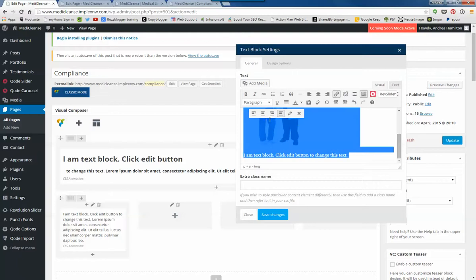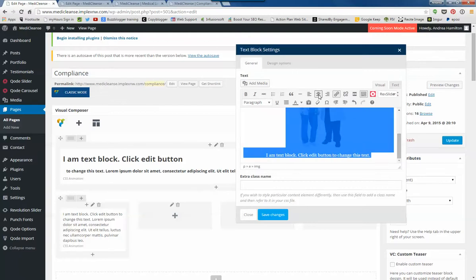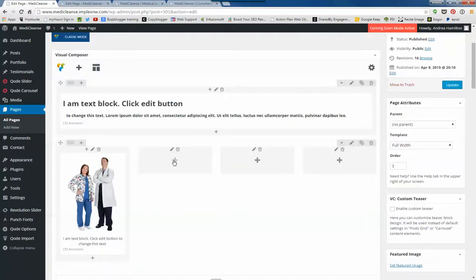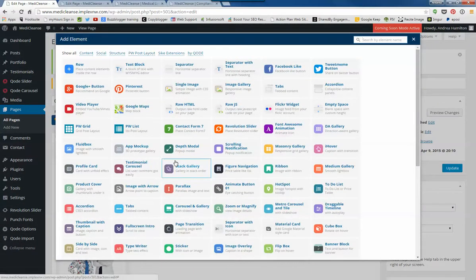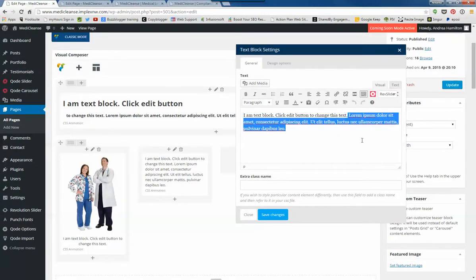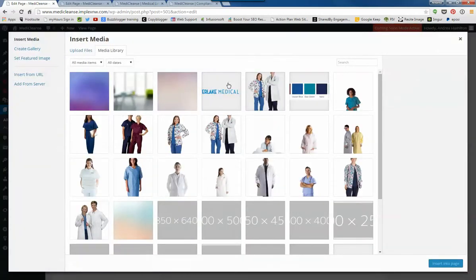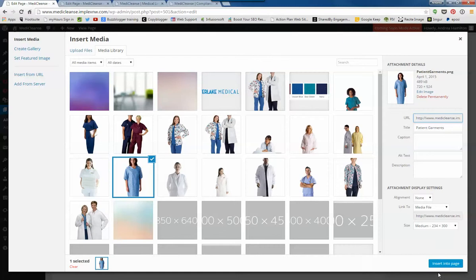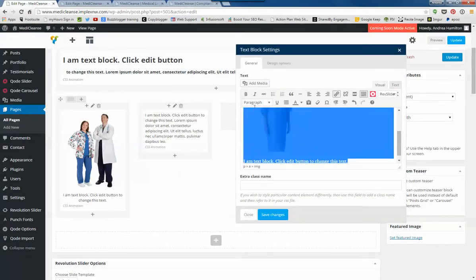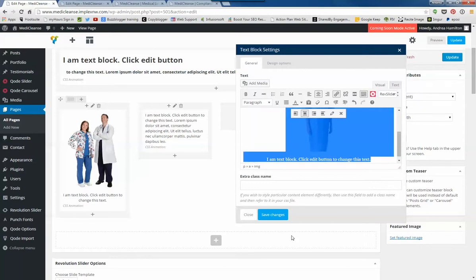I'm going to highlight all of that and center it. And save changes. And there's what we have. We can duplicate that also. But obviously you want to do a different picture. So here we go. Add media. Let's see what that is. Okay, that's the same size. And I'm just going to go down here, highlight that, center it, save.